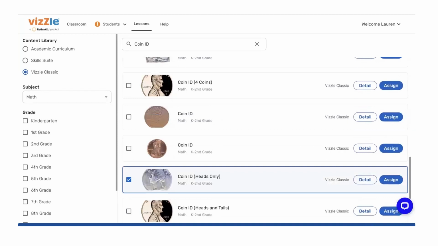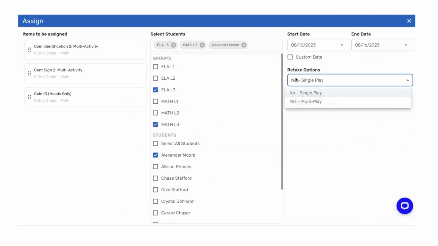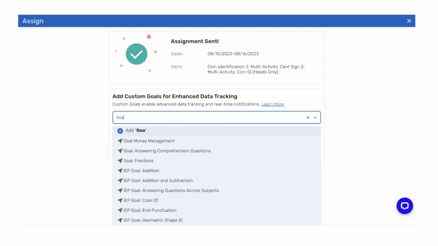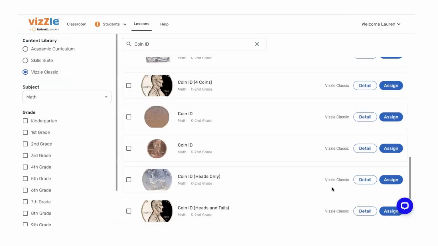I'm going to click Assign. Here are my activities. If I determine there's something from this list that I don't want to include, I can just click on the trash can. Boop. There's my 3 lessons. I'm going to save it to the student or students that I want to provide that additional reinforcement or practice for. Choose my start and end date, my retake option, and click Assign. Goal, coin ID, save and close.